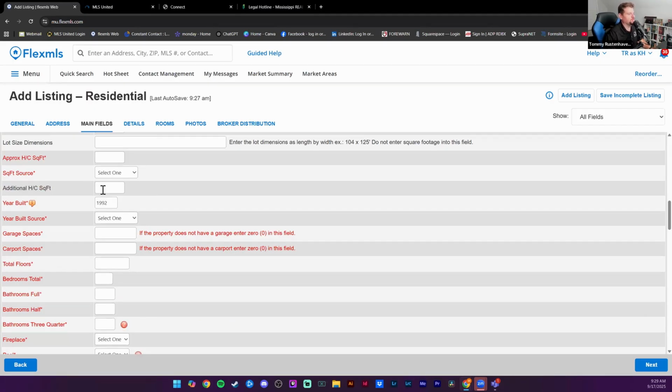Additional heated and cooled square footage. So this would be if you have an in-law suite on the property, anything like that that's also heated and cooled, but it's detached from the actual main house itself. And a lot of people like to ask, hey, well, that has a covered walkway to get to it, so it is technically attached.